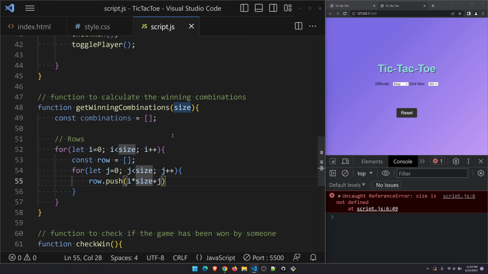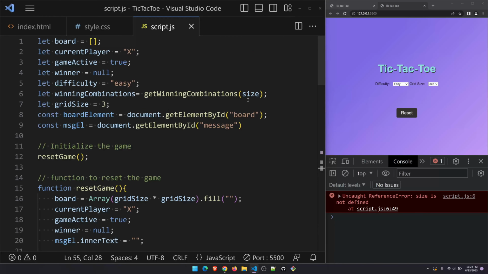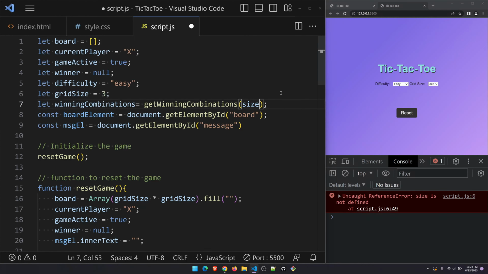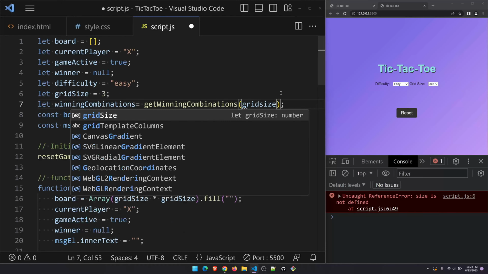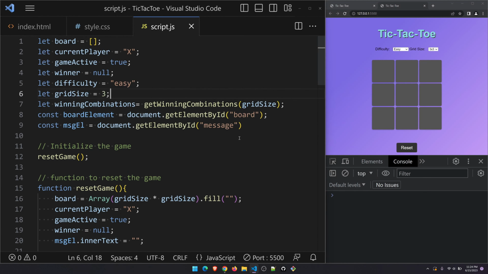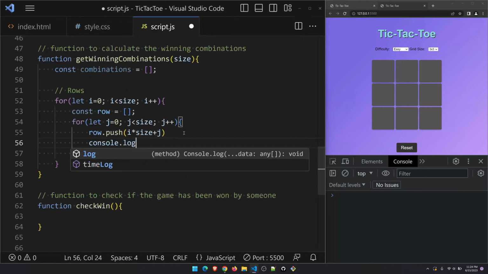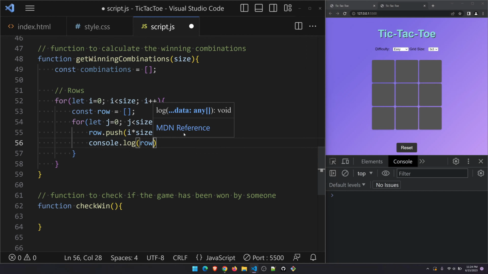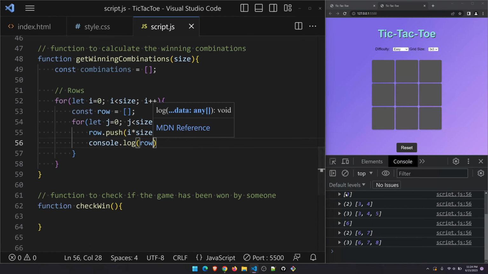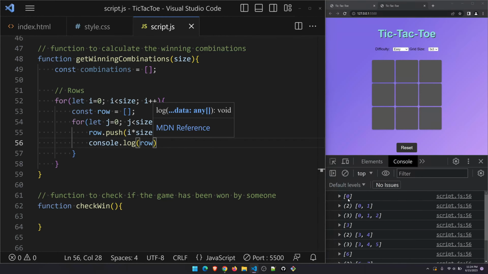size is not defined. Oh, it's actually called grid size. Okay, so I'm gonna do this over here and then grid size. All right, so inside the function we have access to the size variable. So if you look at this, console.log row, in the beginning we are getting the 0th value.